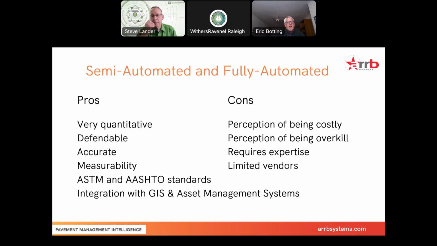Good deal. So to get back to the pros and cons of this screen, the ASTM and AASHTO standards, we follow dozens of those. It's just a way to make sure that you're being held to a standard and to be accountable. So the cons on some of the semi-automated, fully, well, I'll get into that when I switch to the picture.